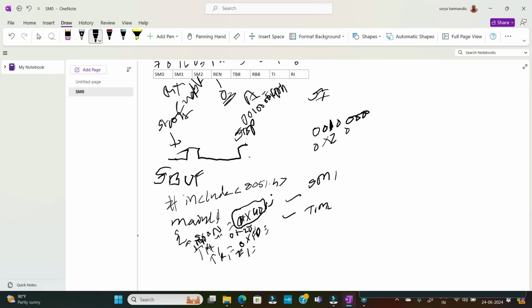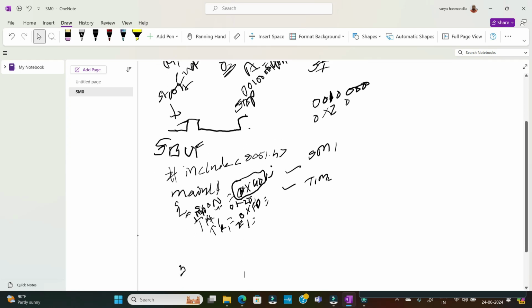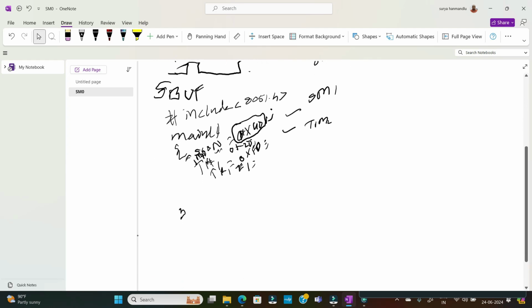TR1 is equal to 1 will start the timer. Okay. So we have selected a timer, we have set the baud rate, and we have started the timer. Here it is: baud rate is selected, and timer started. Okay, timer 1 started especially. So this TR1 is called the timer 1 run control bit.